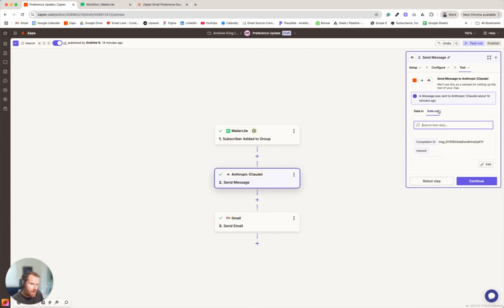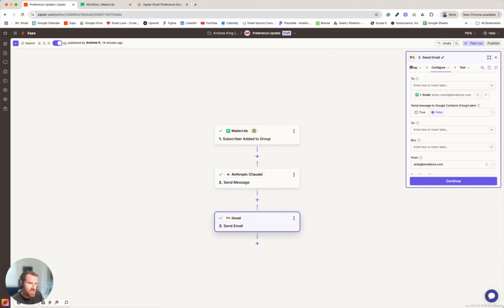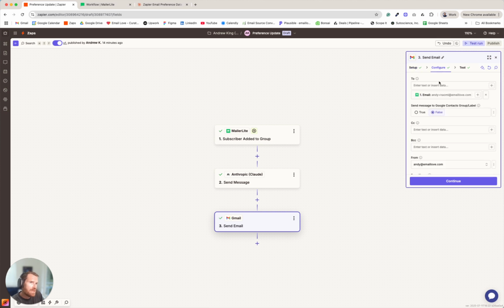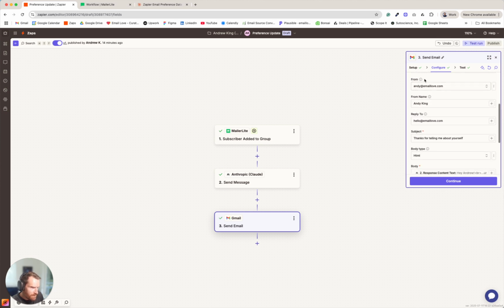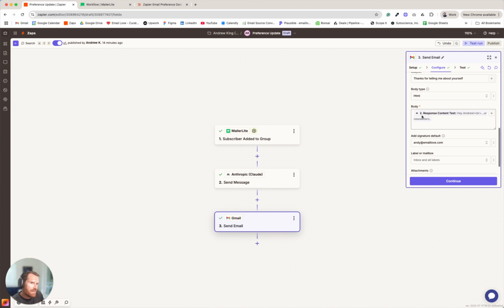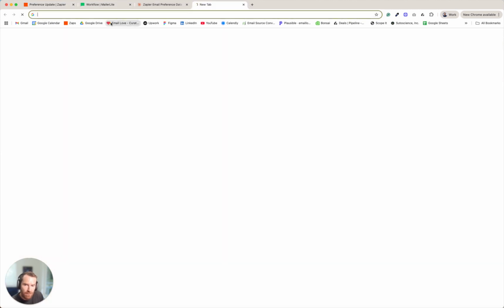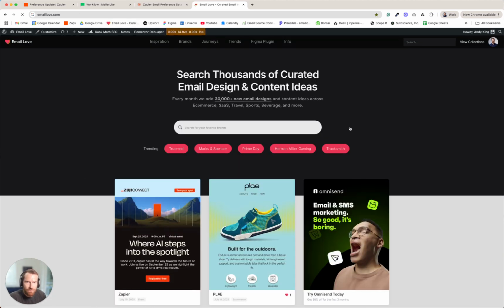Then we generate the prompt, and we are simply sending a Gmail message. I've just connected this to my work Gmail account. I'm merging in the email address, and then the basics of who it's from, the from name, the subject line, and then we're just merging in that message from Claude into the body of the email. And that is pretty much it. So let's sign up, and I'll take you through the actual process and show you what it looks like.